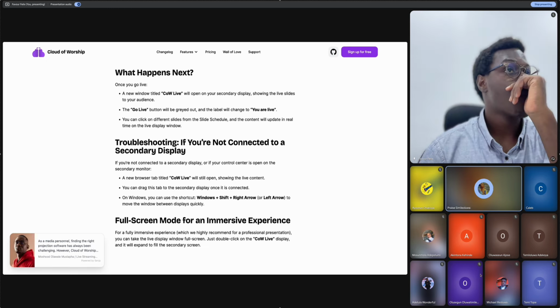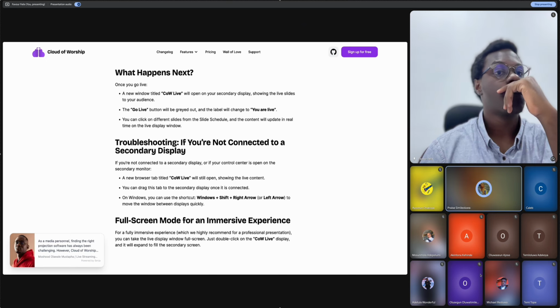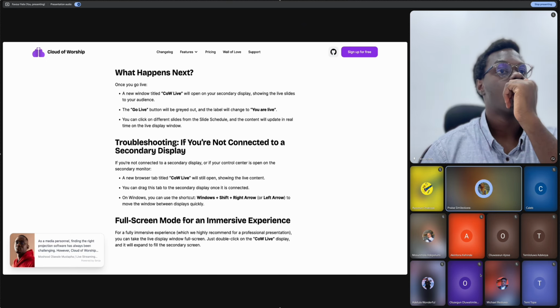And we're actually working on a project which we tag Operation 1000 Churches. We want 1000 churches to use Cloud of Worship since it is free and it is better.